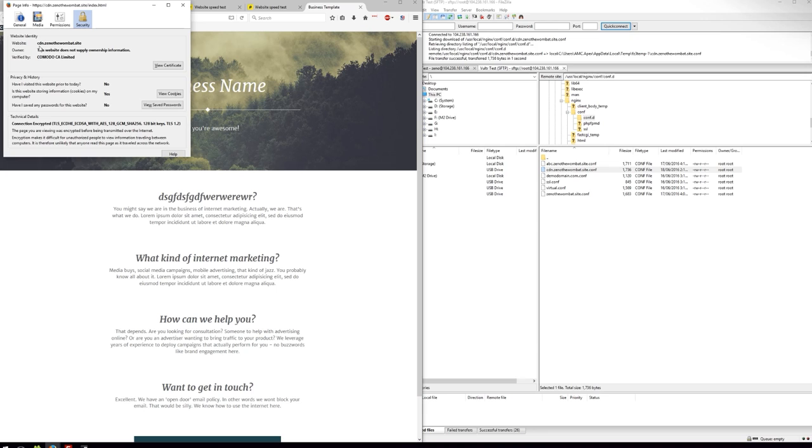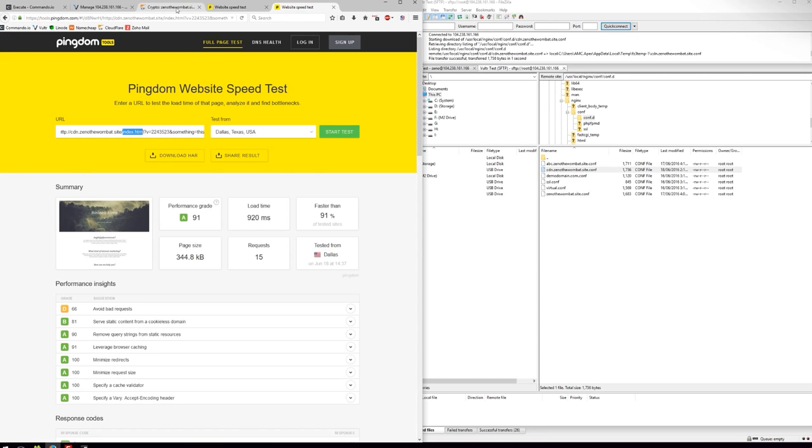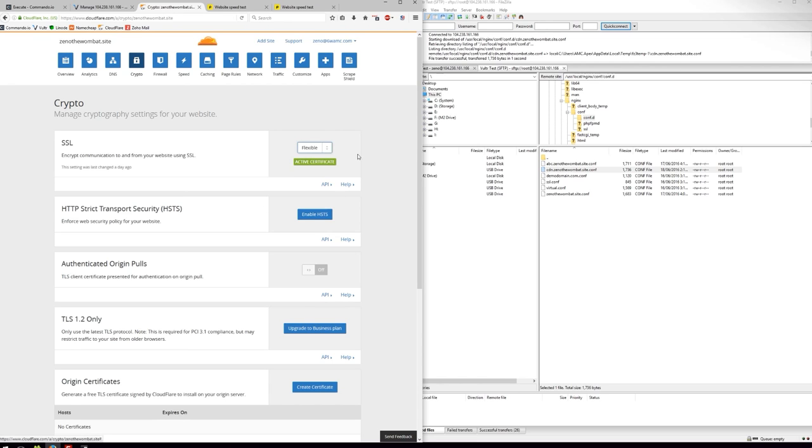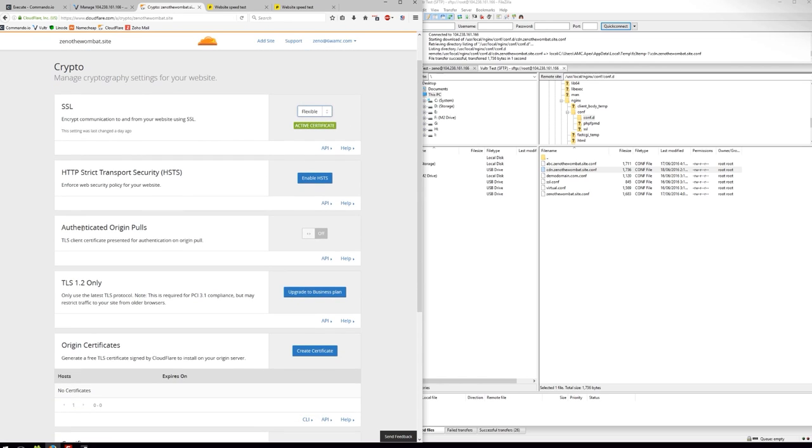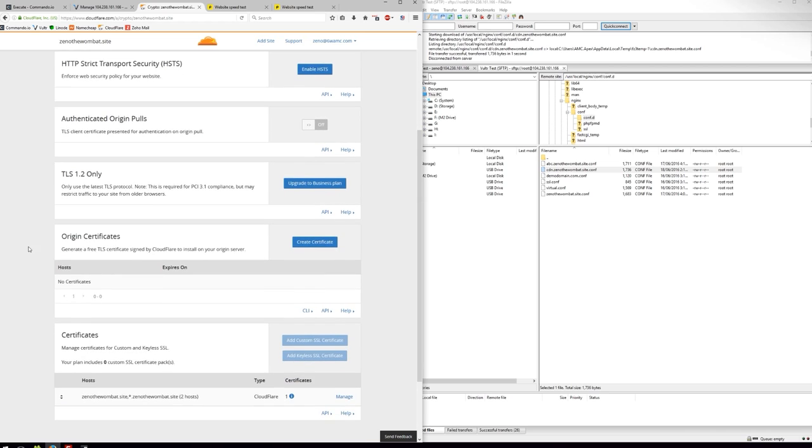For more information, you can basically see whatever is coming from Cloudflare directly. What else do we want to do? Authenticated origin pools will force it to use secure SSL or TLS when it pulls from our server. We don't want that, because that's going to break it. It's not going to work.